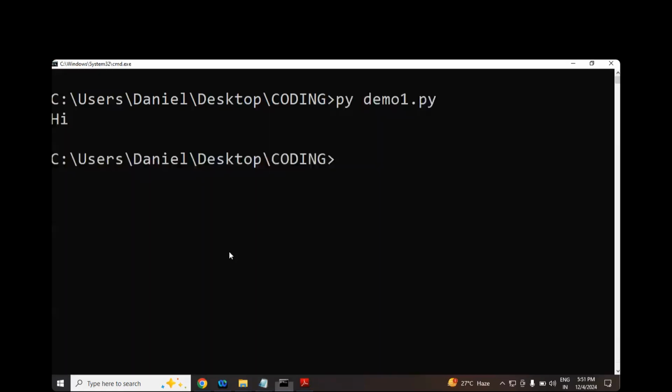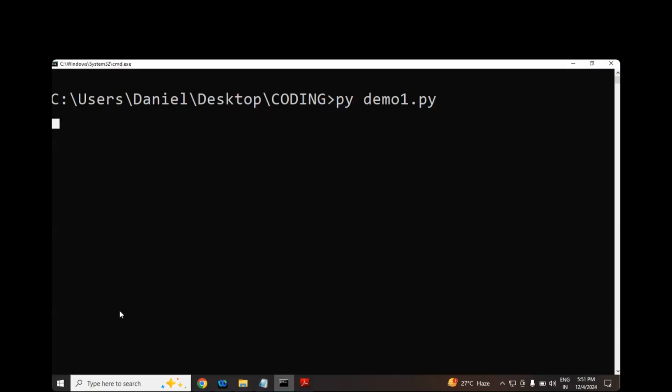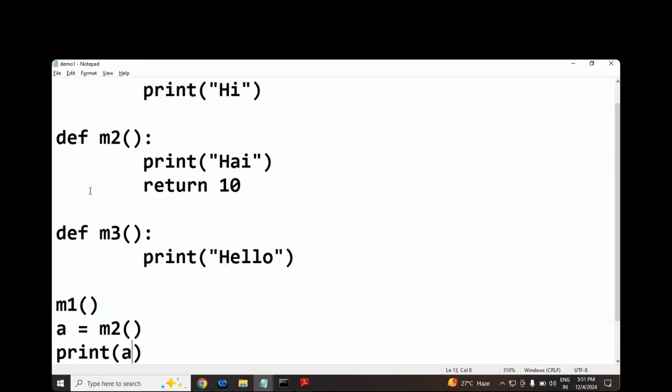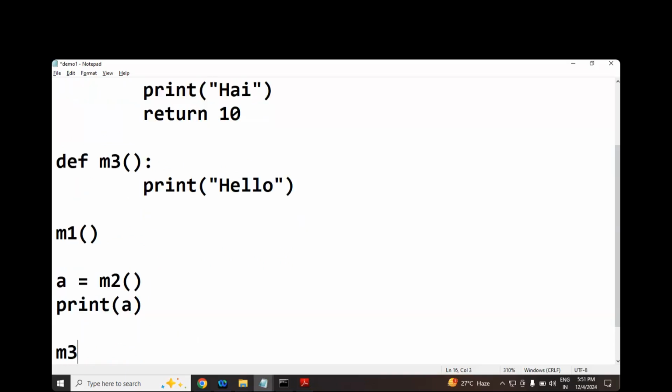Yeah, very good. A equals to what exactly? M2. Then print of what exactly? Very nice. Print of a. Yeah. Very good. You guys connected very well actually. Now M3. Tell me how to call. Call directly.